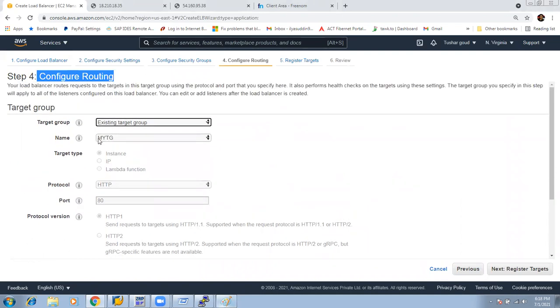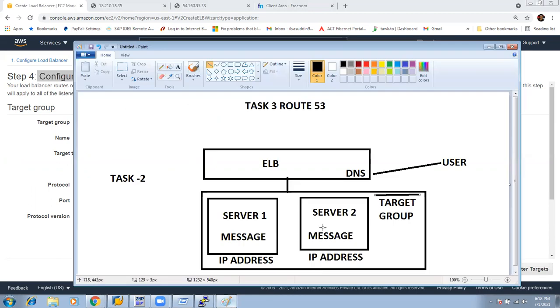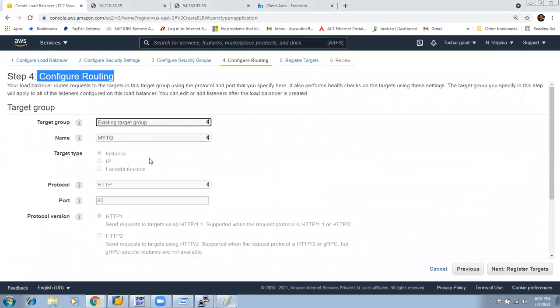What is my target group name? My target group name is myTG. I've already created myTG, and that is the reason it is already taking that. That is why you have to first create a target group, then you have to create a load balancer. If we create in this way, it will easily pick the target group. Now it has taken the target group.